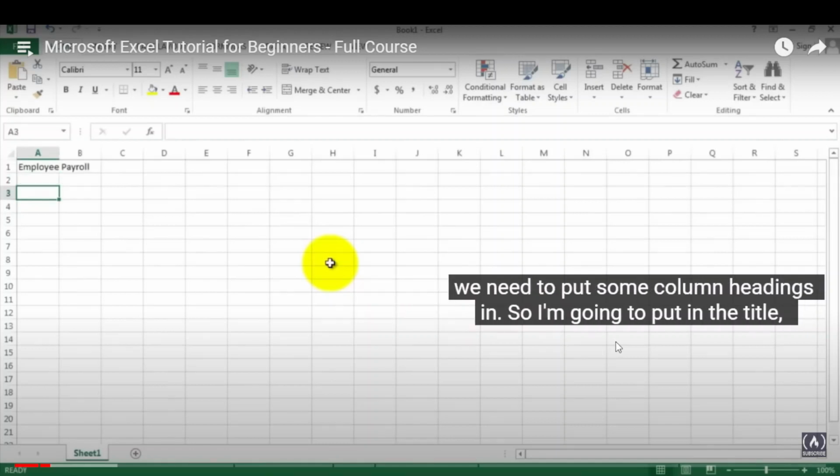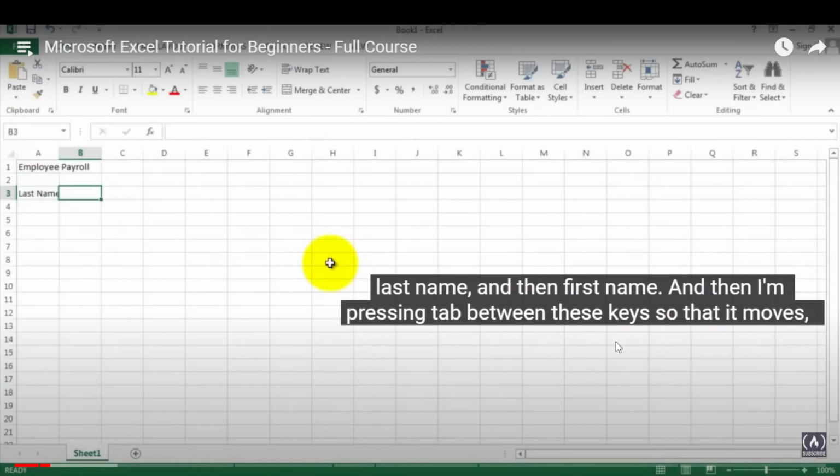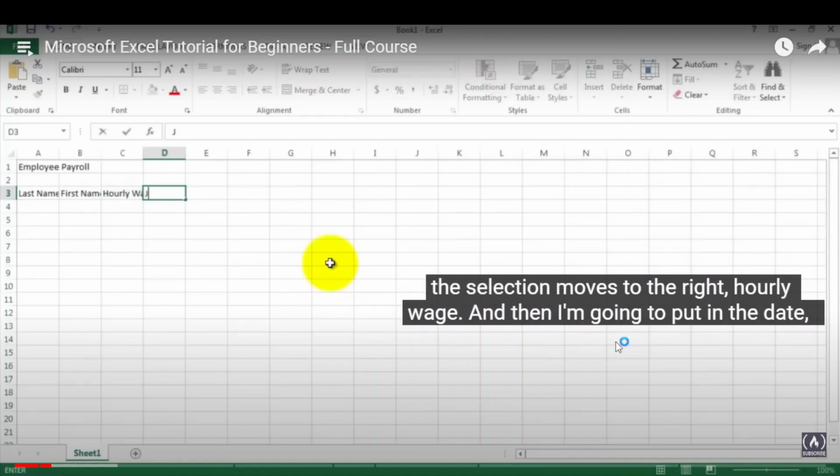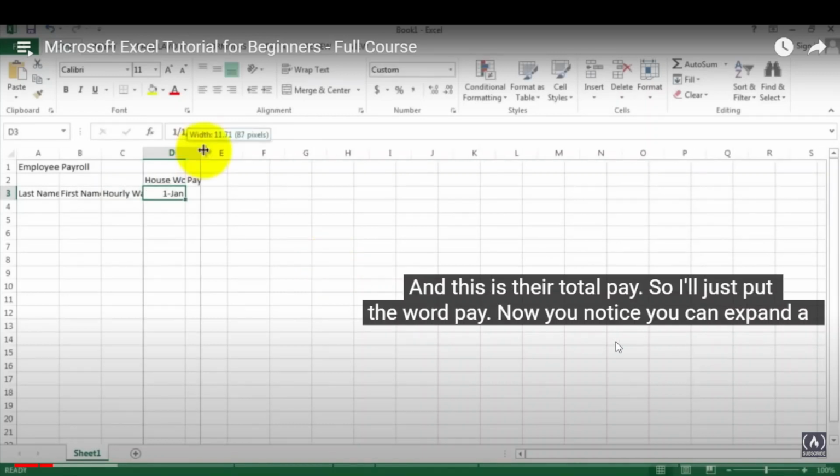So I'm going to put in the title, last name, and then first name, and then I'm pressing tab between these so that the selection moves to the right. Hourly wage, and then I'm going to put in the date. Let's say January 1st and press enter. Over here I'm going to say that this is the hours worked. Notice the misspelling. And this is their total pay, so I'll just put the word pay. Now you notice you can expand a column by clicking between the column headers, like between D and E. Now you can see the whole word.